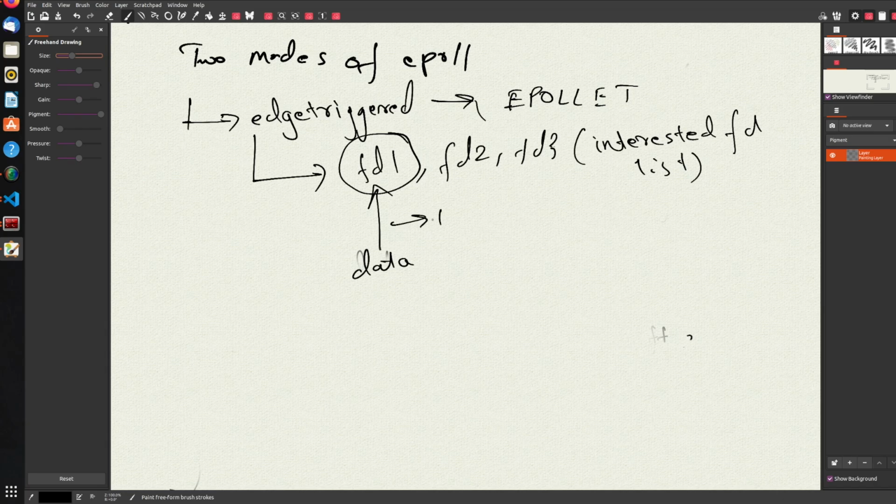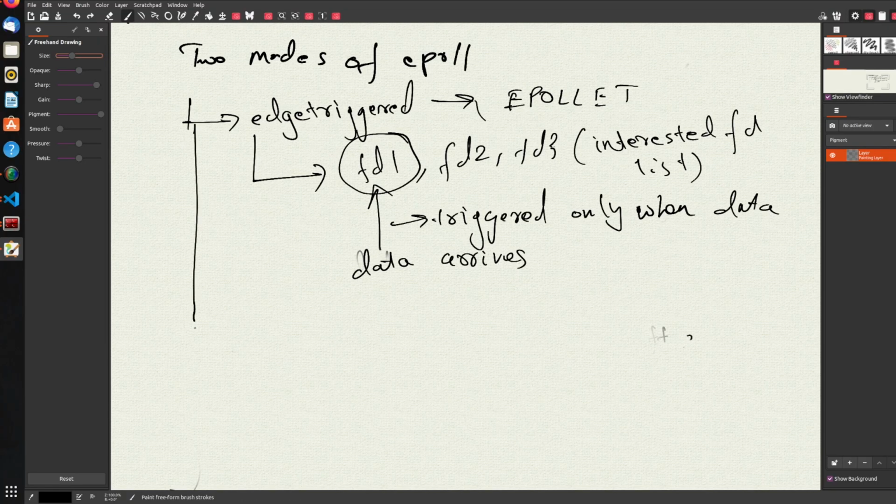So edge triggered gets triggered only when data arrives, right? The counter mode of edge triggered is level triggered, which gets triggered whenever the FD is ready for the desired operation, right?